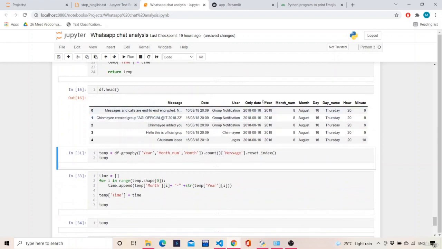Now we have year, we have month num. Month num is nothing but the number of the month, and then we have the month. And then what we are doing is we are grouping the data. So what group by does is, in SQL you must have noticed that we have the group by clause and where clause and all those things. Group by and having clause: group by executes first, then having executes. The same kind of methodology is used in this pandas data frame as well.